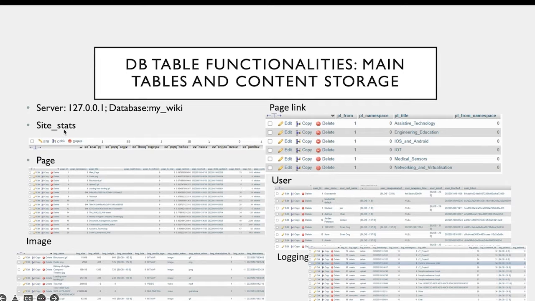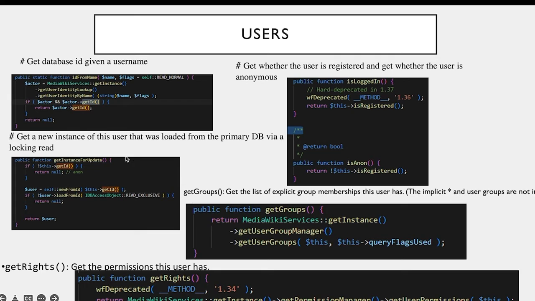We can see the site status, the total for calculation, page image, the page link, and user and the login. So this is the main one. The rest we will cover in the final report.